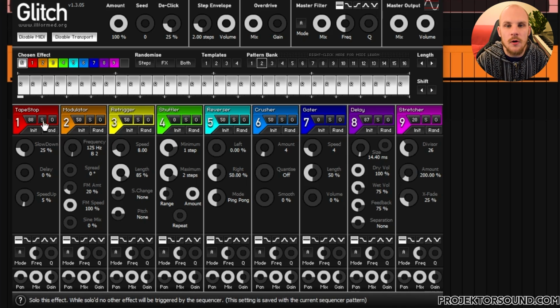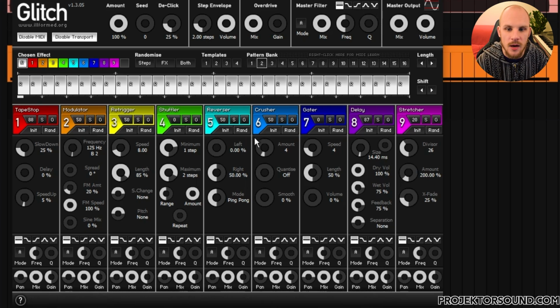Next up is the solo over here. This just solos the effect and makes sure that only this one plays. And then finally we have this knob over here, which is the global. What that does is it takes the effect out of the randomization and it will actually put it on top of everything else that is happening.